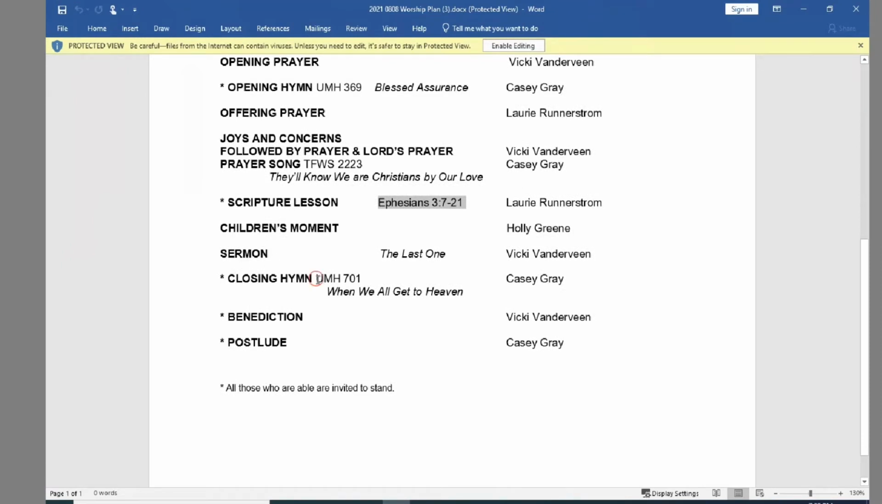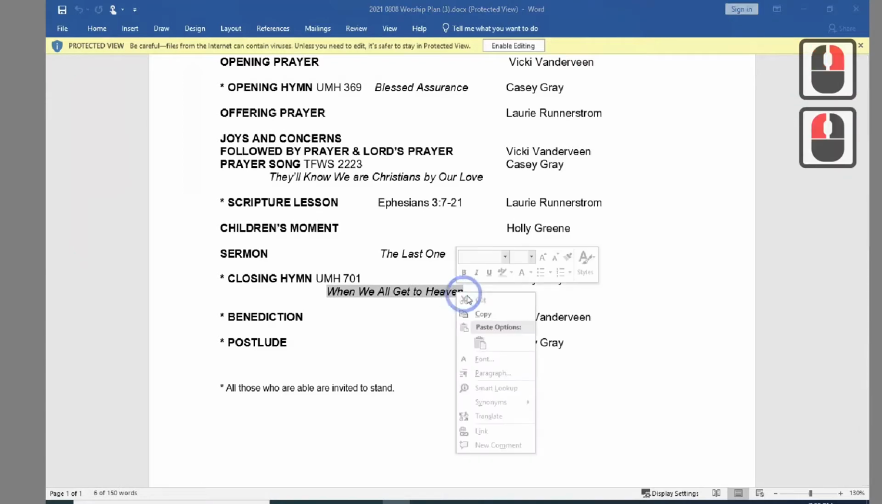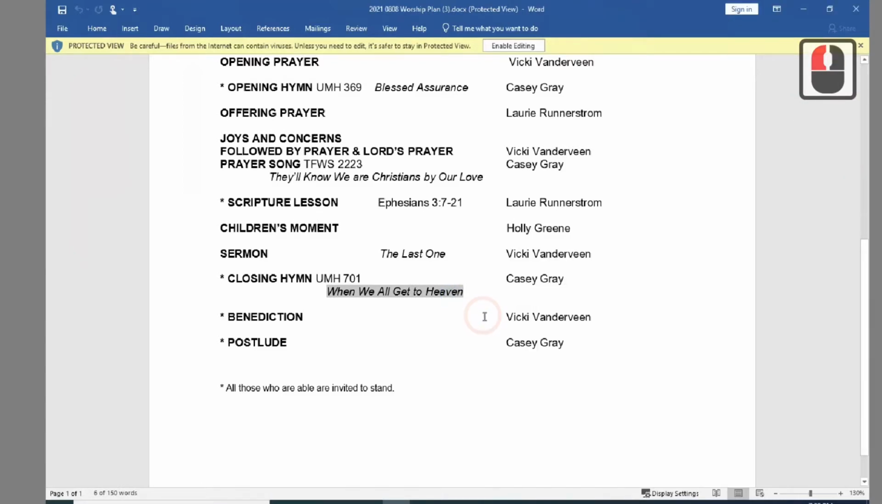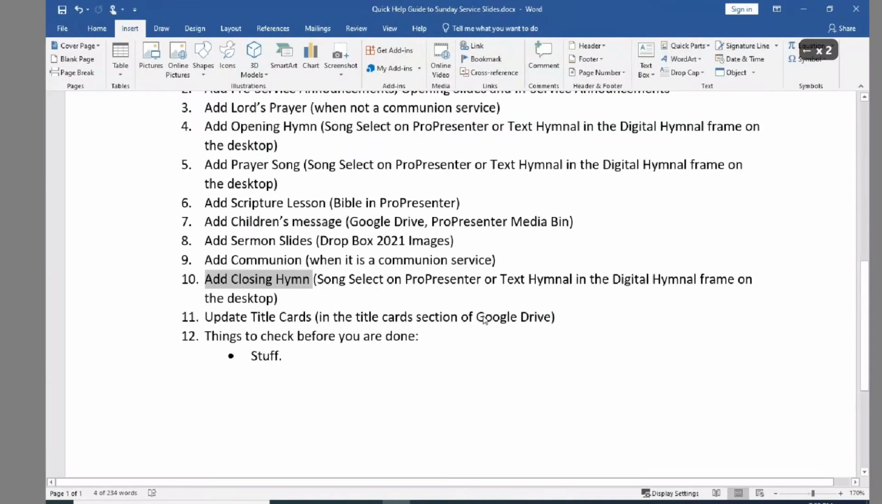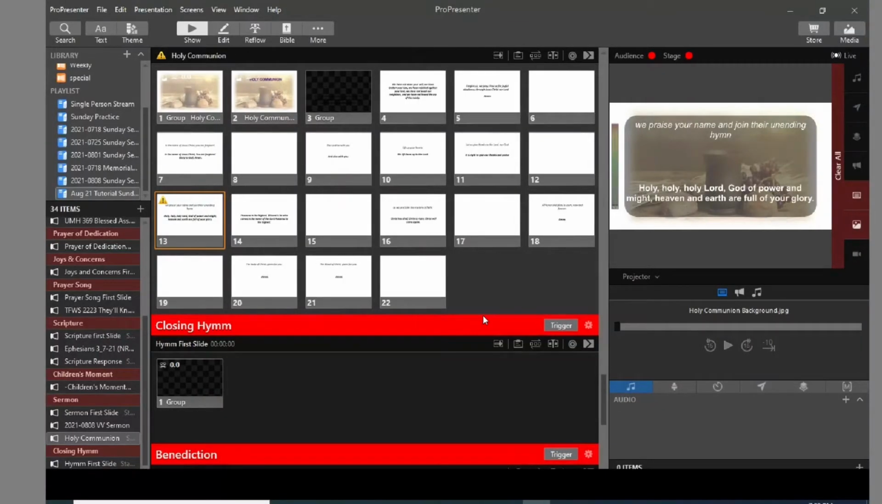In this case, it's UMH 701, When We All Get to Heaven. So I'm going to go ahead and copy the title of this, When We All Get to Heaven. There's no difference between adding this and any other hymn, so I'm going to go through this pretty quickly just so you can get a sense of it again.